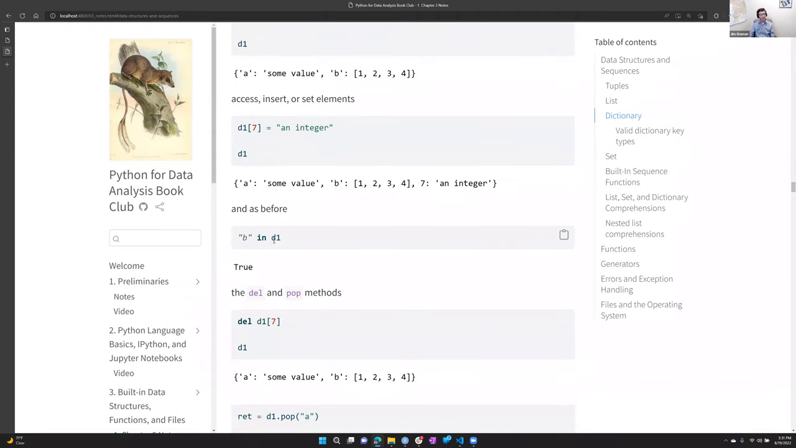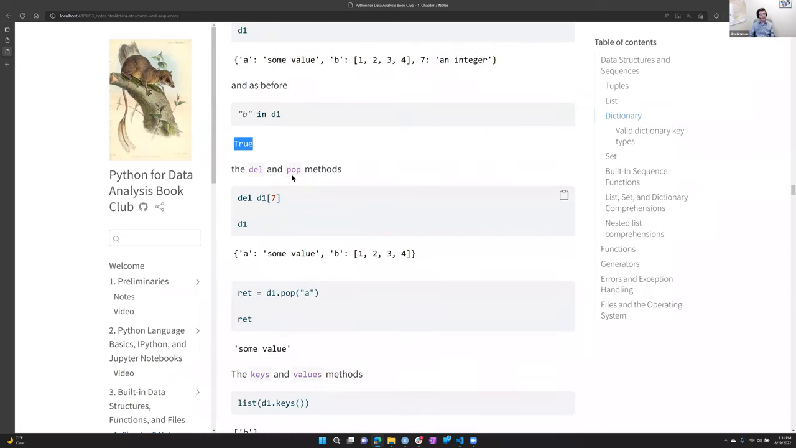And as before, we can use in to look for a key. In this case, we've got a key that is a B, so it's true. Dictionaries have del and pop methods. Del will remove that 7 key value pair. So del D1[7] takes away this item, so D1 is just A and B again.